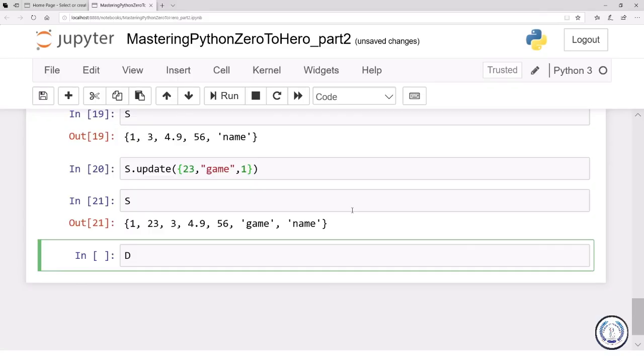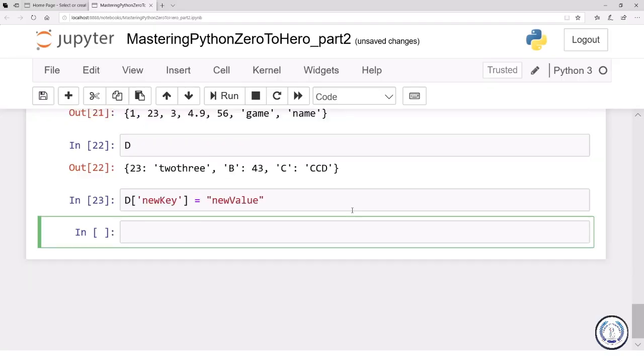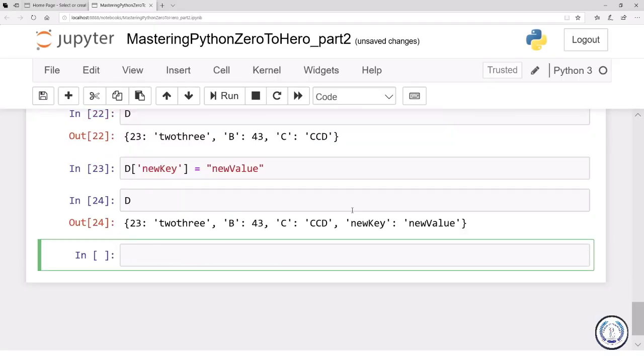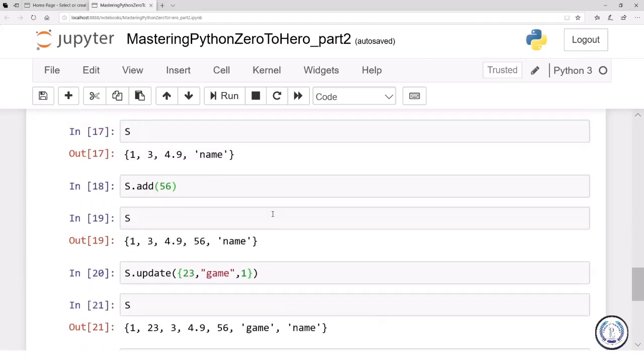Now let's see the state of D. The state of D is this. If you want to add another key value pair, you can add a key here. For example, a key might be new key, and the value might be, for example, the new value. And now if you see D, the contents of D have changed. Wow, that's simple. Yeah, great.